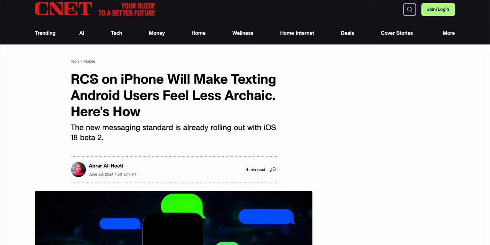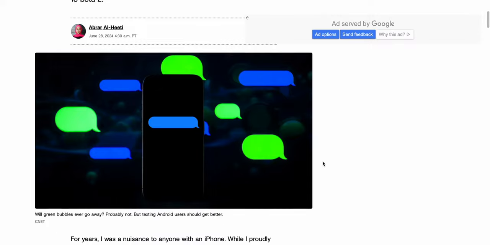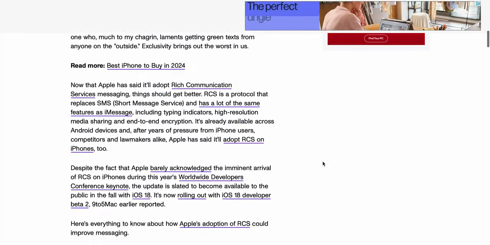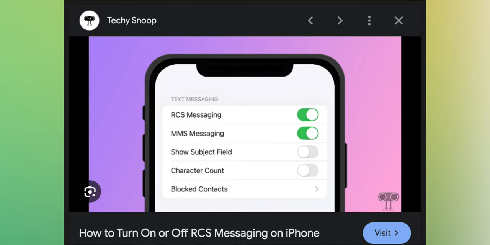And most carriers should support this: AT&T, T-Mobile, Verizon, and Sprint. So it's based on your carrier. They should support RCS communication. All you have to do is go to Settings, Apps, Messages, and enable RCS messaging in the settings and turn that on. And from there, you'll be good to go.